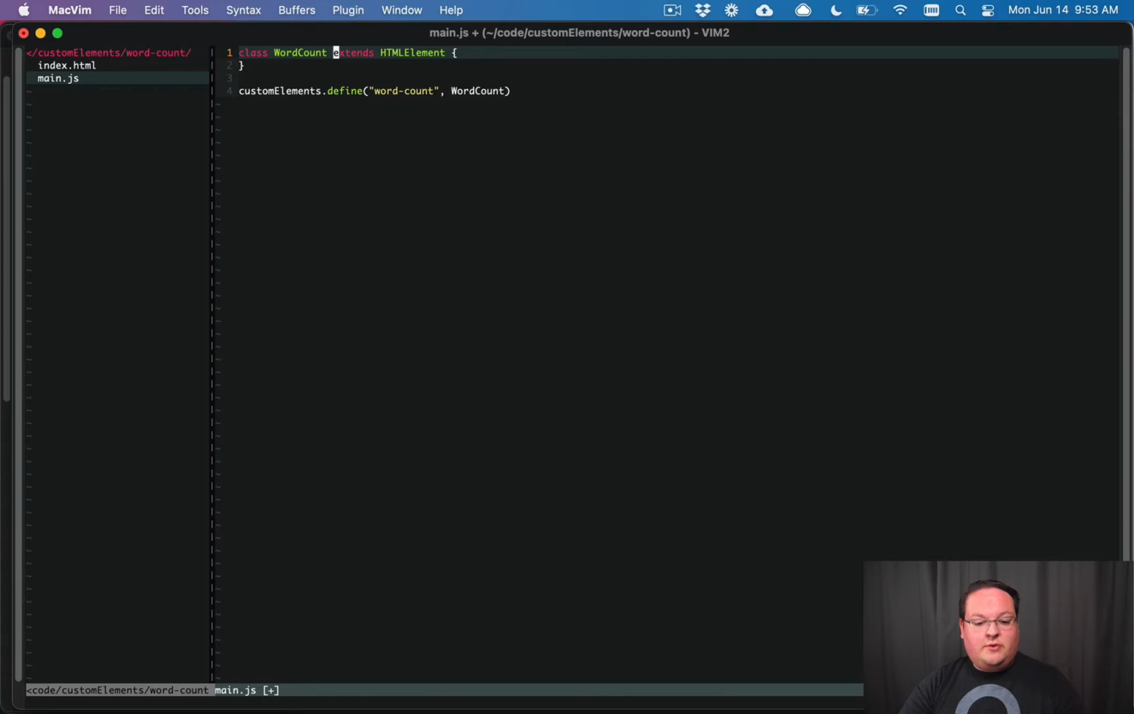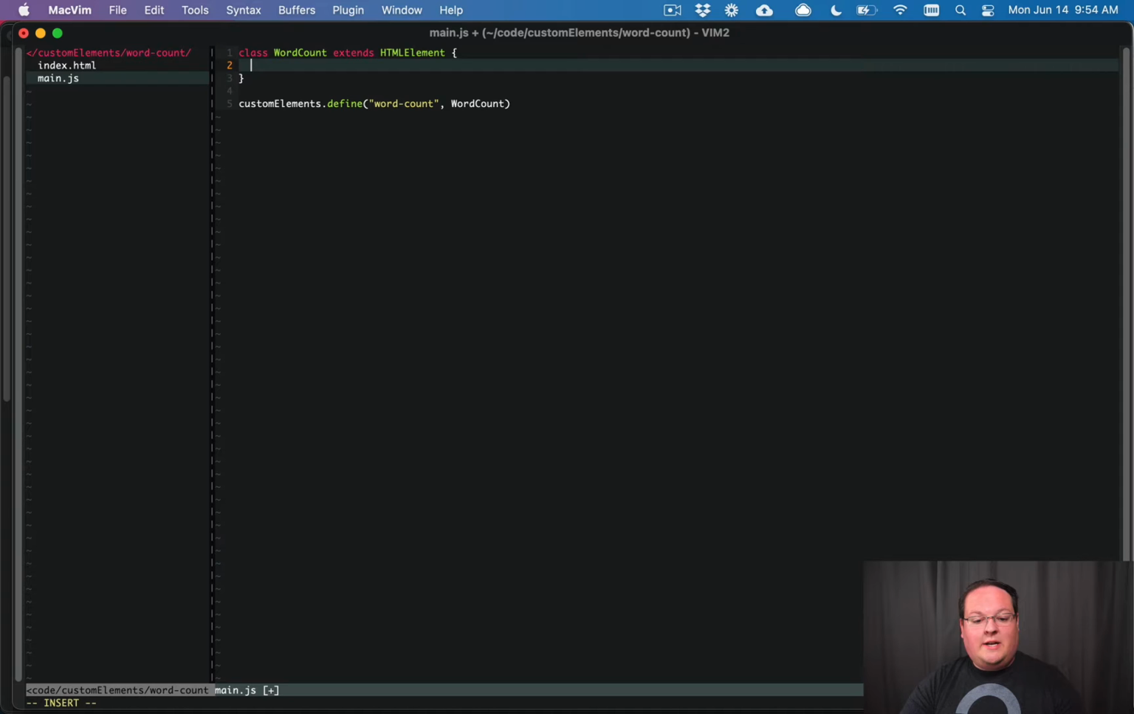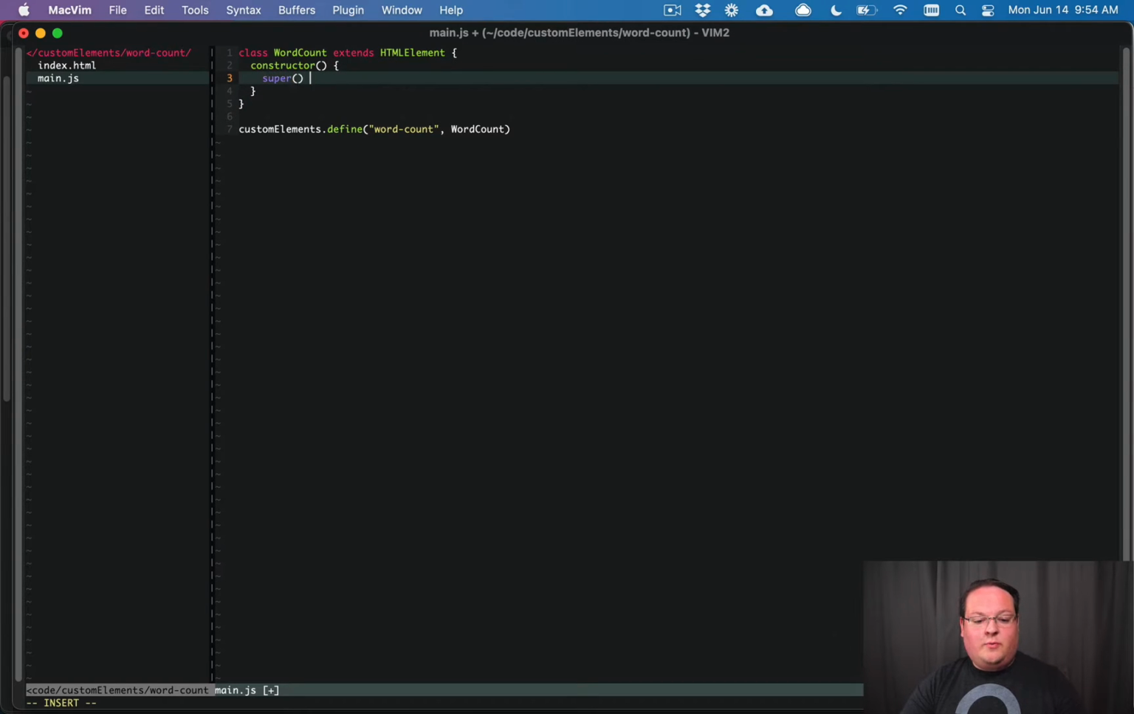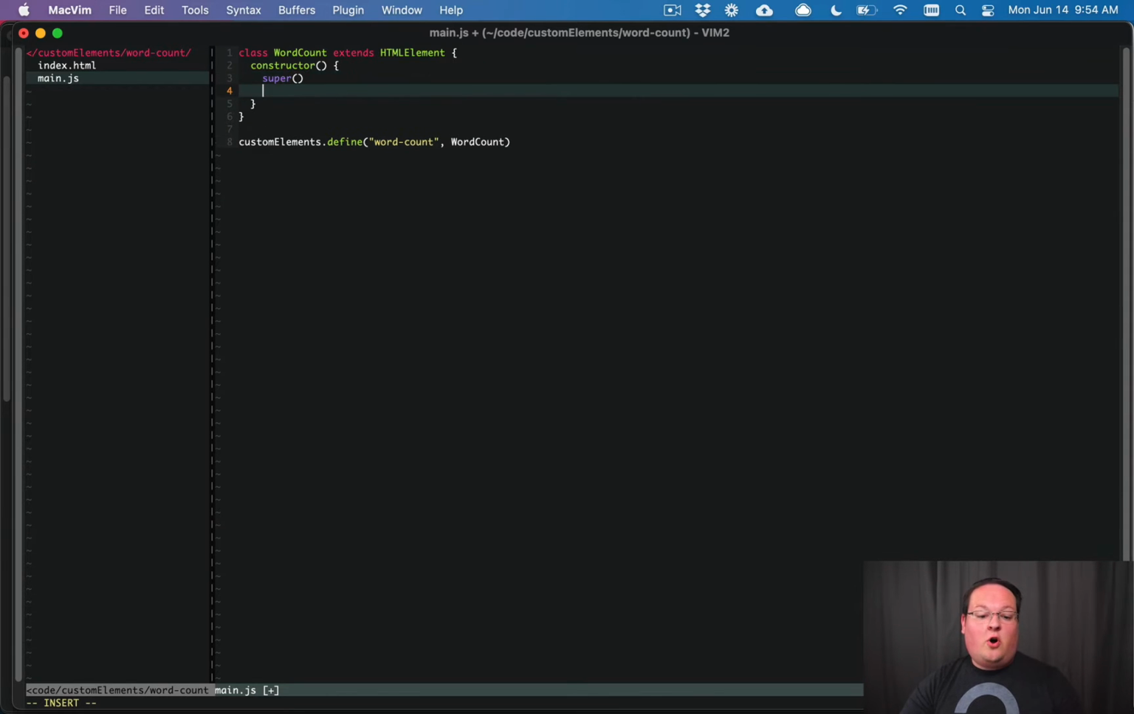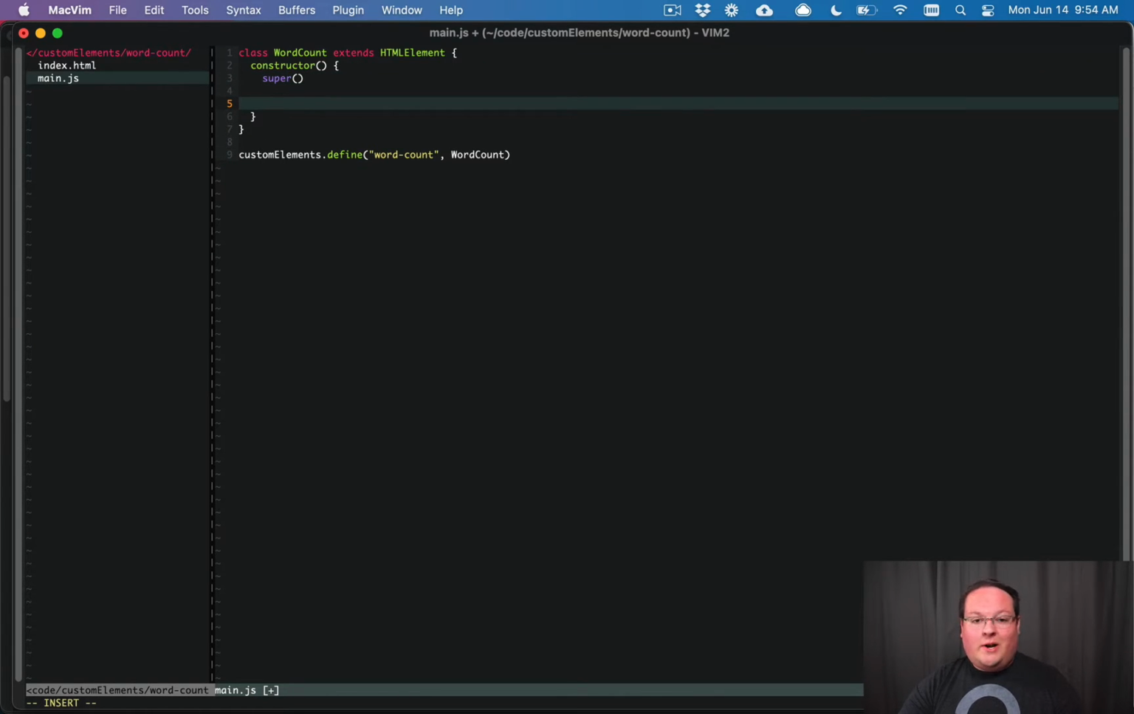We can also have this do things like extend the HTML paragraph element, or a div or something like that. But this is actually something that I believe is not fully supported yet in Safari. You have the ability to do these autonomous elements, but not ones that inherit from like a paragraph. So we'll just do an HTML element here for this example. So we'll say constructor, just like we normally would with a class. We will call super so that the HTML element's constructor gets called as well. And then we can do whatever we want in here.